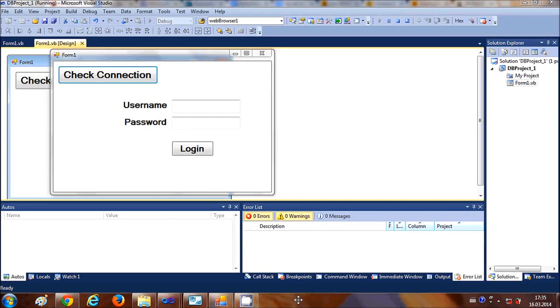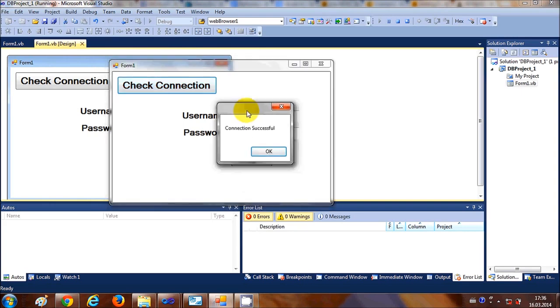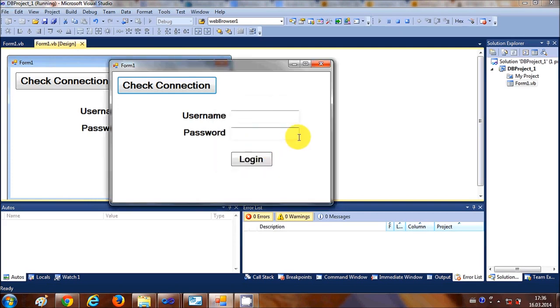In the last video I showed you how to connect your Visual Basic project with the MySQL database. I showed you how to check the connection and how to write the code to check the connection with the MySQL database. When I click this check connection button, it shows me a message box which says whether the connection is successful or not. Right now my connection is successful with the database.